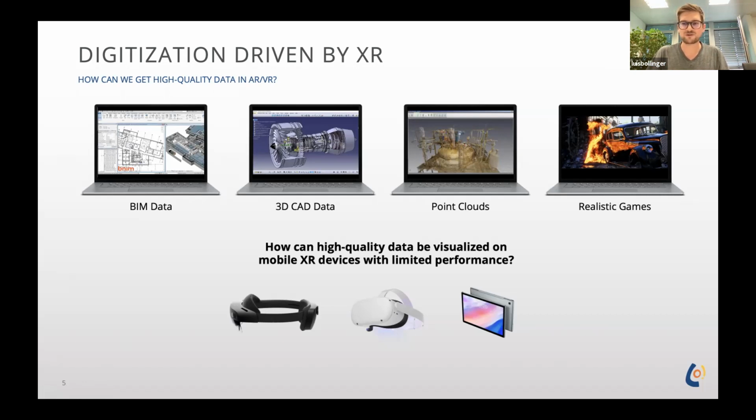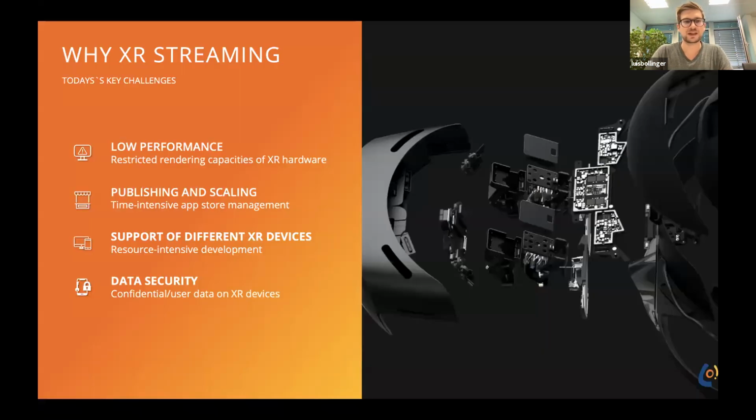Usually engineers have really powerful workstations to render 3D models. And this is a question that we wanted to answer. Basically the answer is XR streaming. And it also explains why XR streaming is relevant as a topic in the AR VR community.